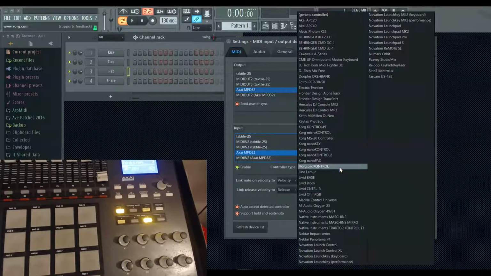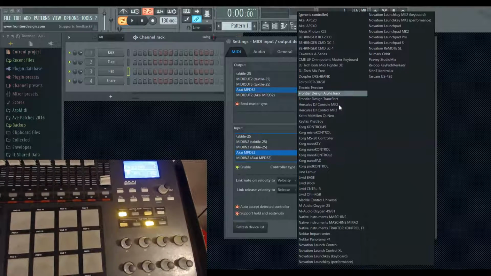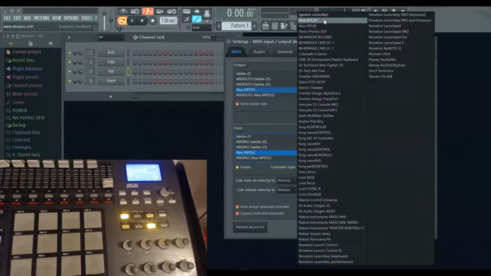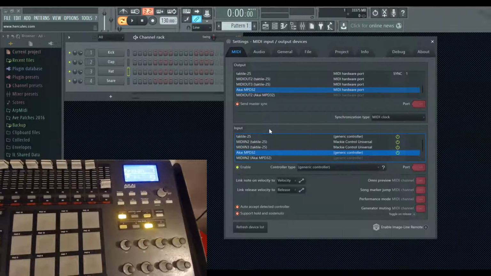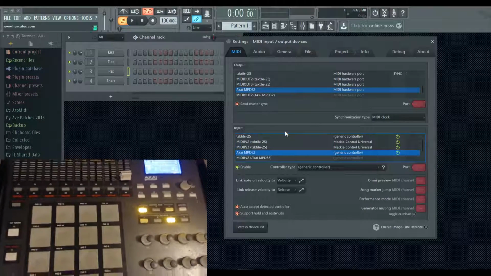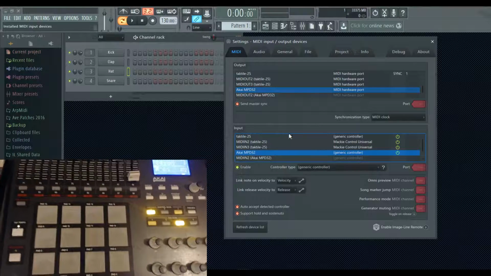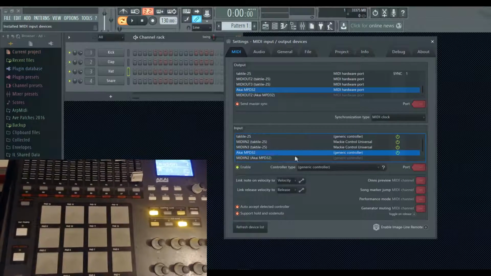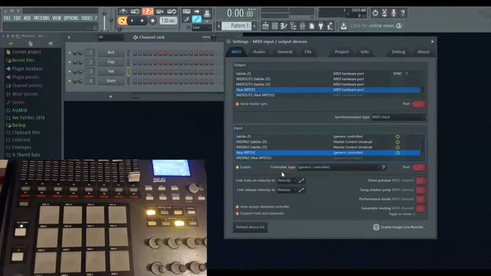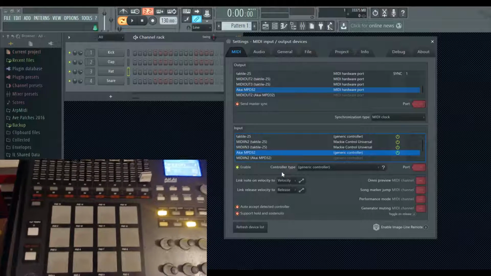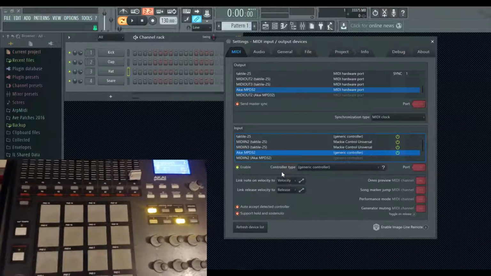Unfortunately, FL Studio did not provide MPD32 drivers for this, so you can't easily map it. That's why there's a question. So make sure that you enable it right here. You don't really have to enable any of the MIDI ins or anything like that. Don't worry about that. You're perfectly fine.